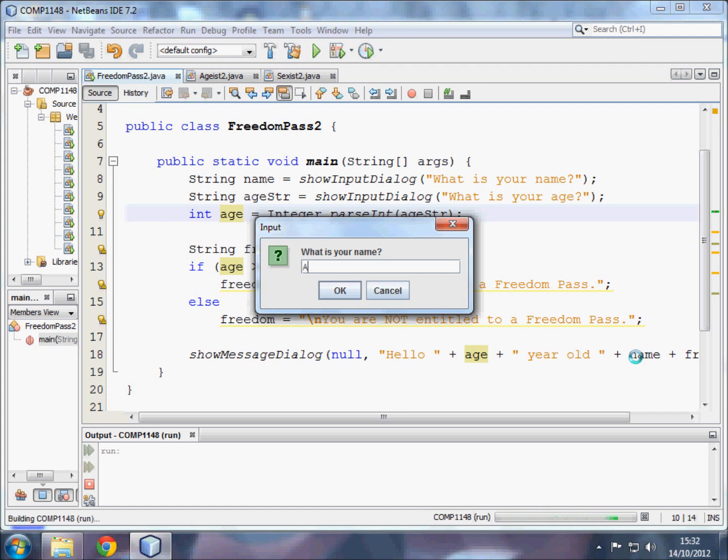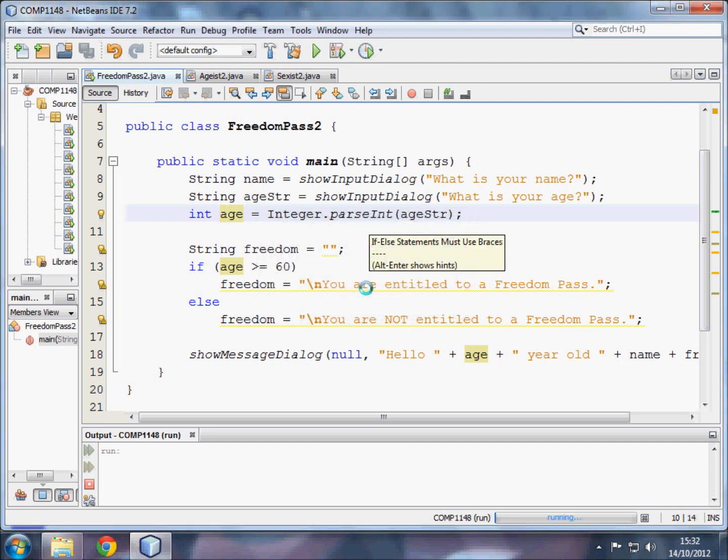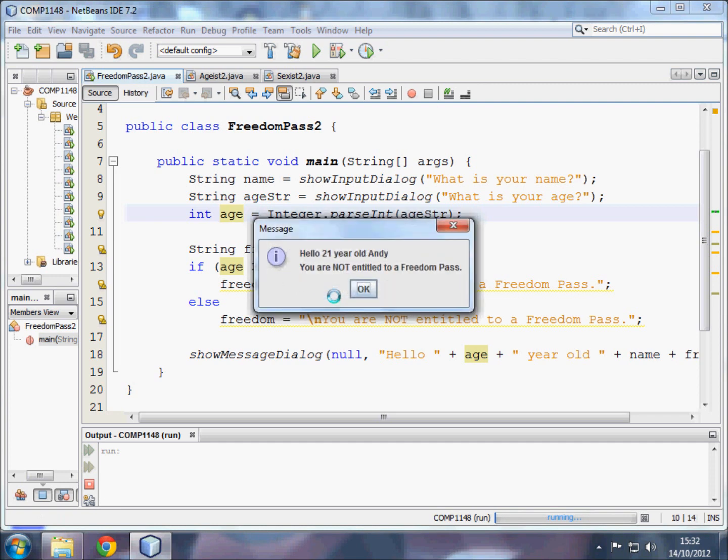It's first of all going to ask for the name of the person using the program. It's going to ask for our age, so I'm going to put in 63, and it says, hello 63-year-old Andy, you're entitled to a freedom pass. Alternatively, I might have a lower age. I'm going to be 21. So, hello 21-year-old Andy, you are not entitled to a freedom pass. Oh bother, I'll have to continue paying for the buses.